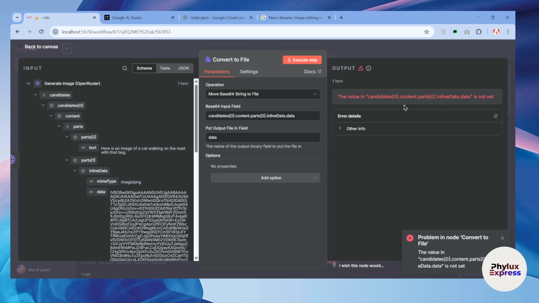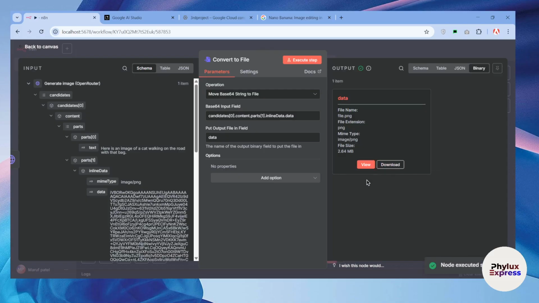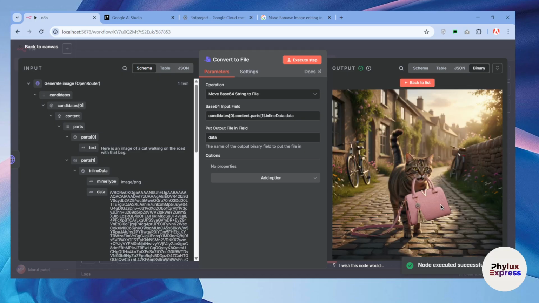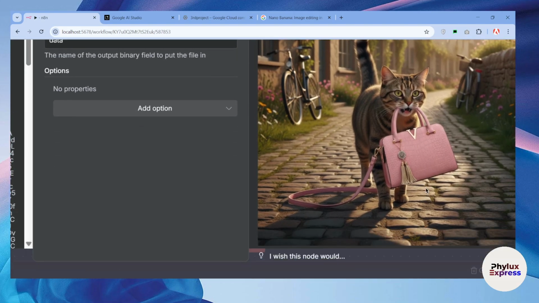So it will give you this error. Let me just change this. Just drag this and execute it again. Now, as you can see, it gives me the result in the form of data. Click on this view data. As you can see, it gives me the exact image which I have entered.